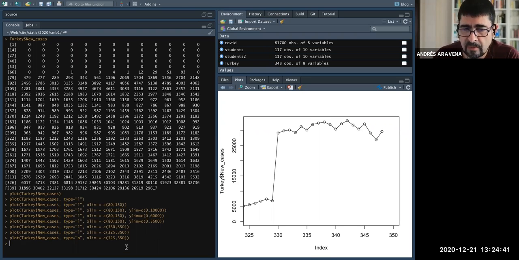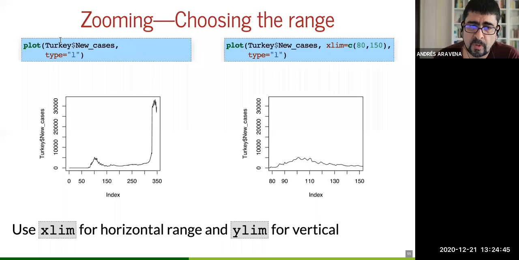So, going back to the slides, we can plot points and lines, and we can essentially choose horizontal and vertical limits to make a zoom. Okay, fine.